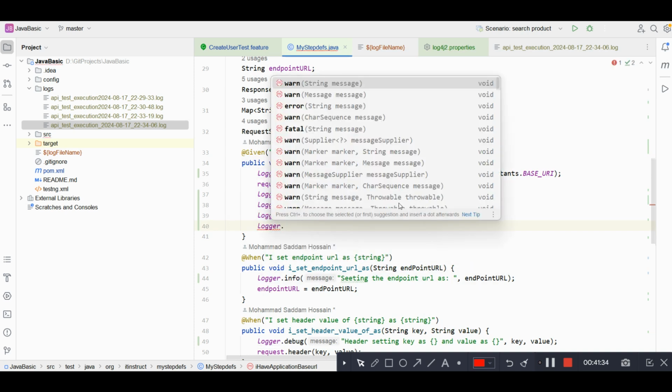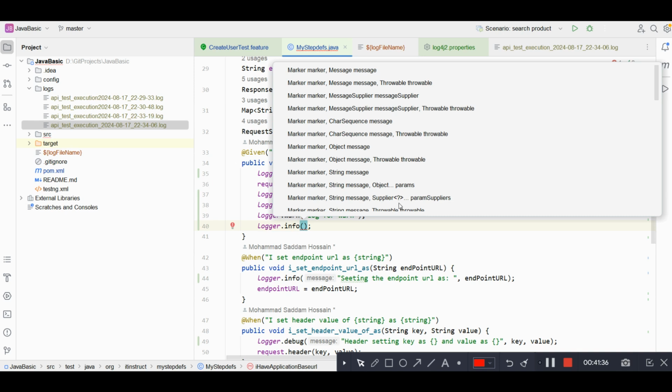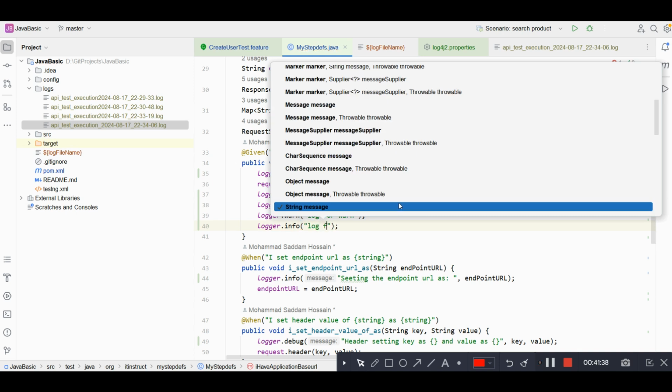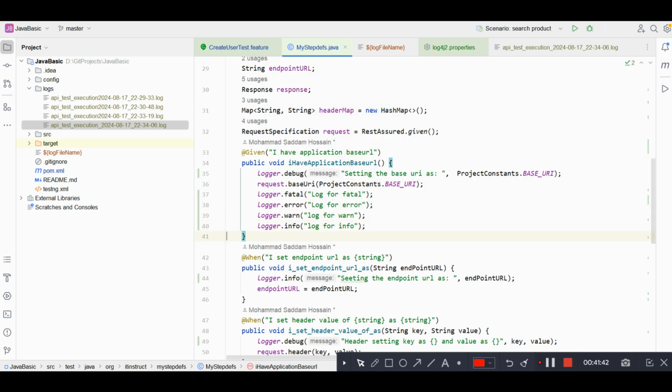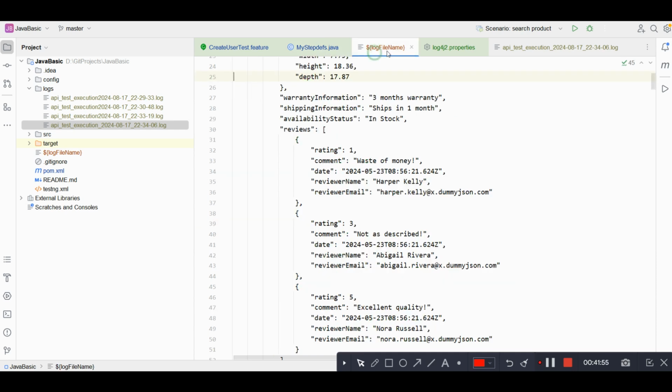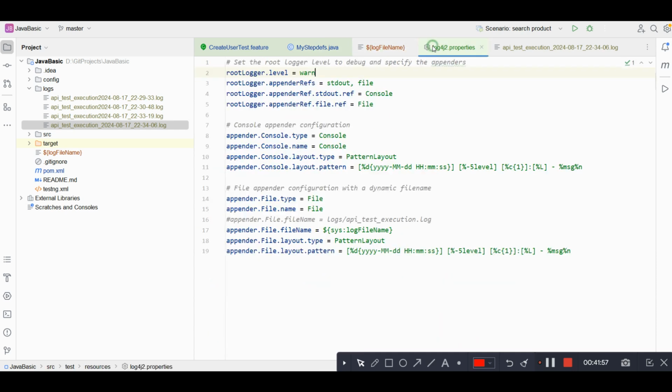I can say log for one, right? Let's say I'm having one more logger like logger dot info and say log for info. Similar way, let's do the others also. So I have almost all. I have debug, I have fatal, I have error, I have one, everything captured over here, right?